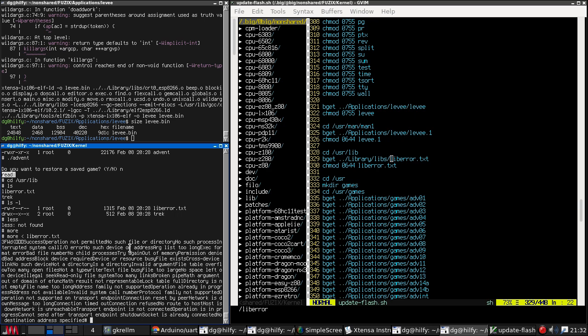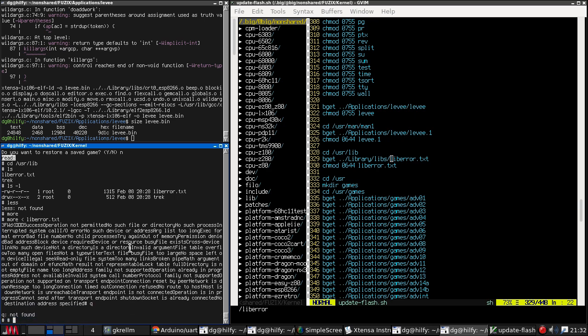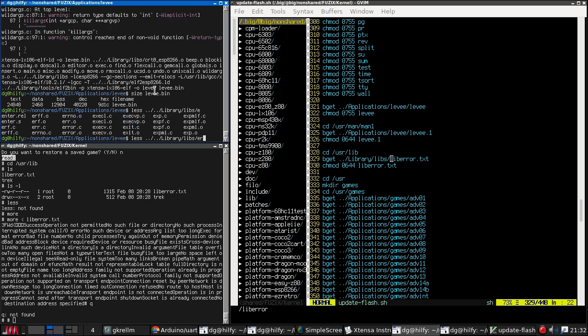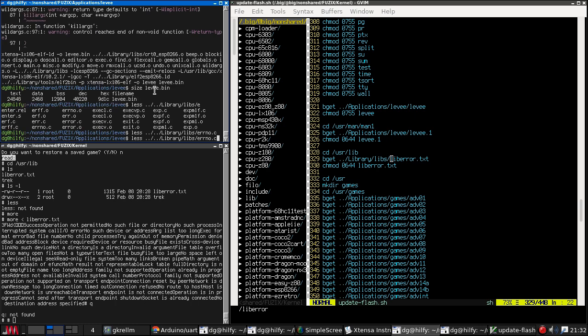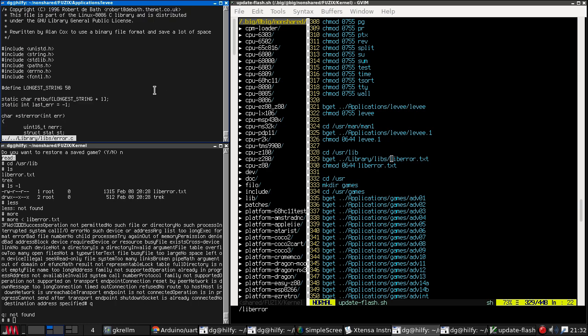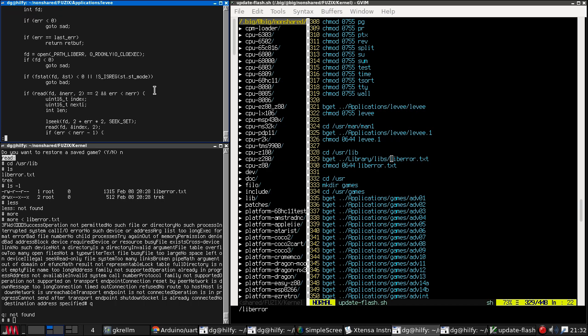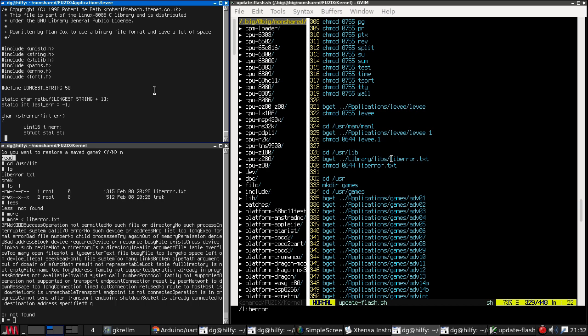This contains all the error messages, so they don't have to be loaded into memory, given how infrequently they're used. But it looks like the binaries are not finding them. Maybe I put them in the wrong place. Libc. No, libs. There we go. Error.c. So path lib error is where it's supposed to be.